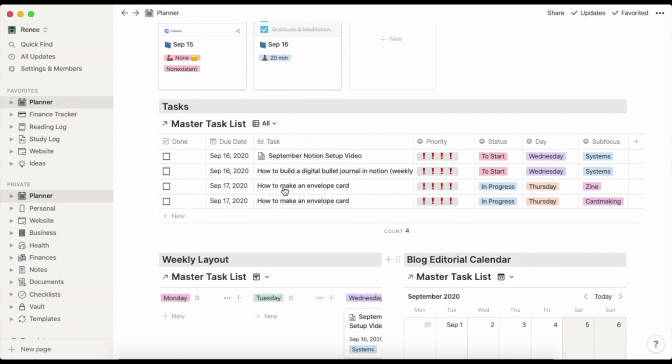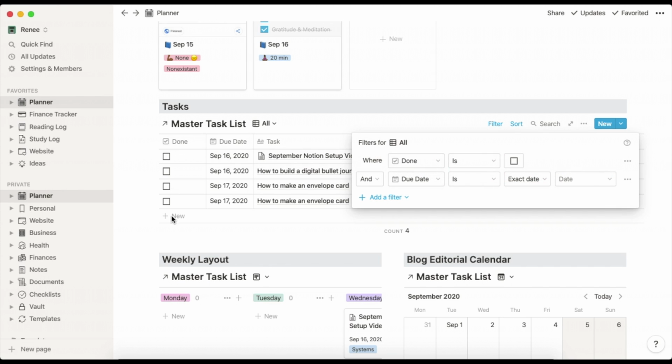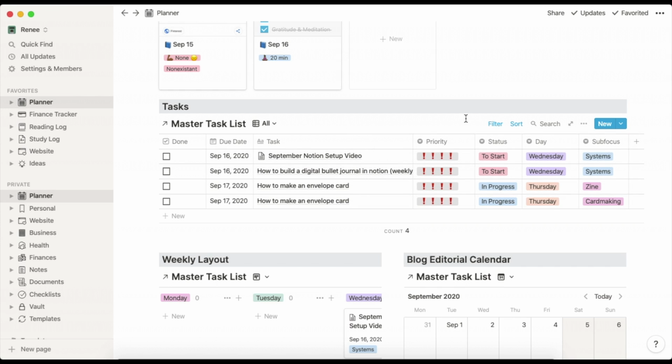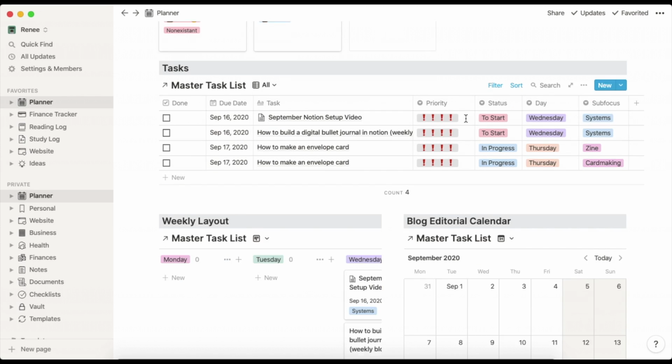Moving along here, I have my tasks. This is a linked database for my master task list, and it is pretty much basic. I just add whatever task it is that I want to complete, and I filtered it based on this completed section here. It's a checkbox and then the due date. Once I add a due date to a task, I usually do that on a weekly basis to plan out the week.